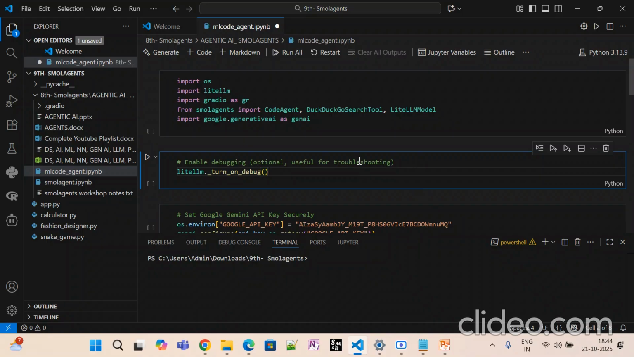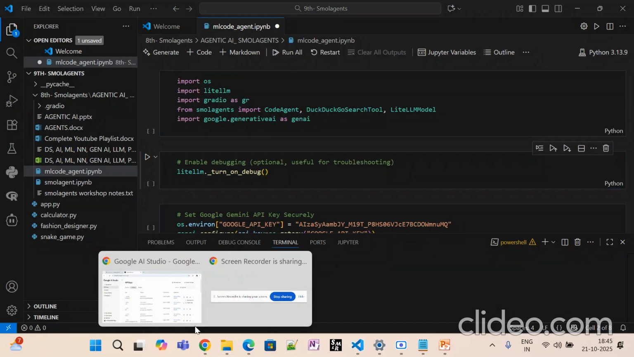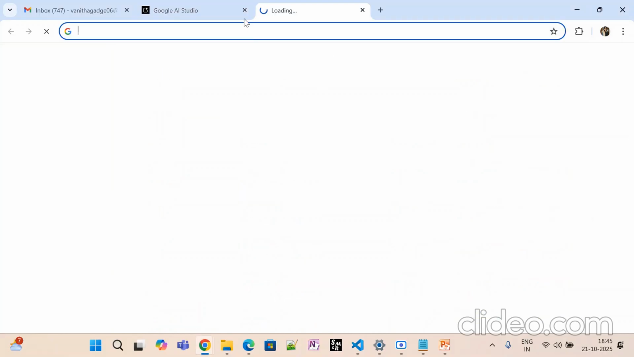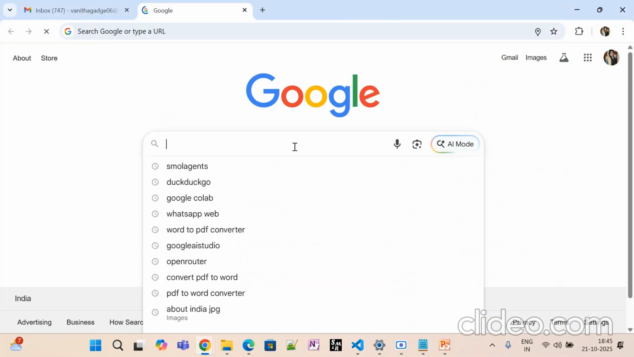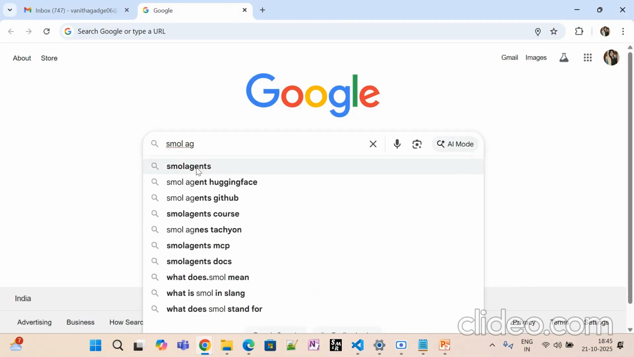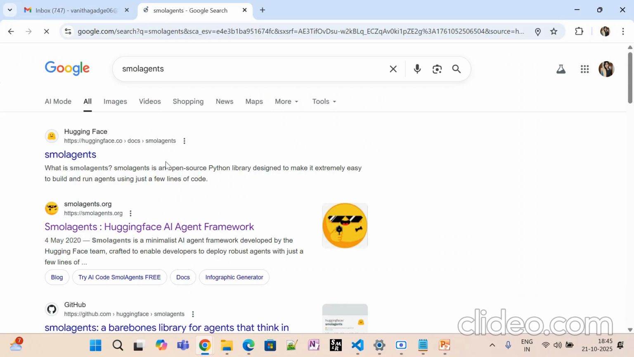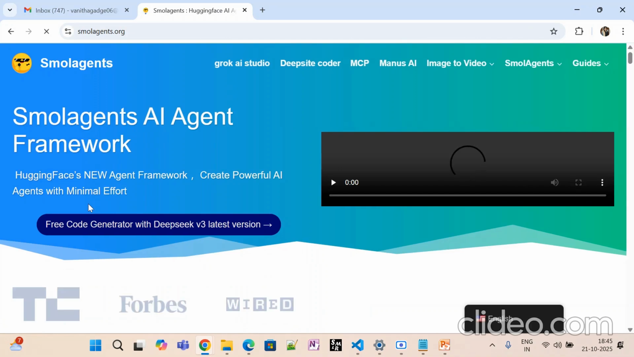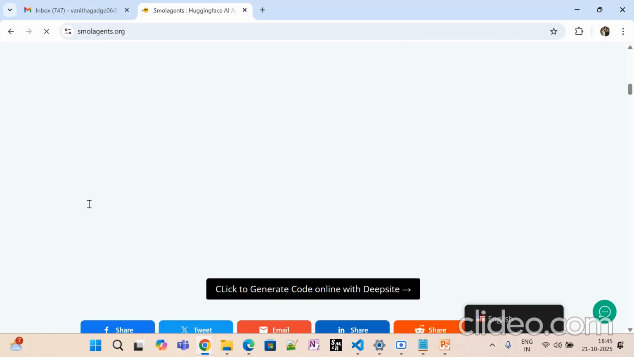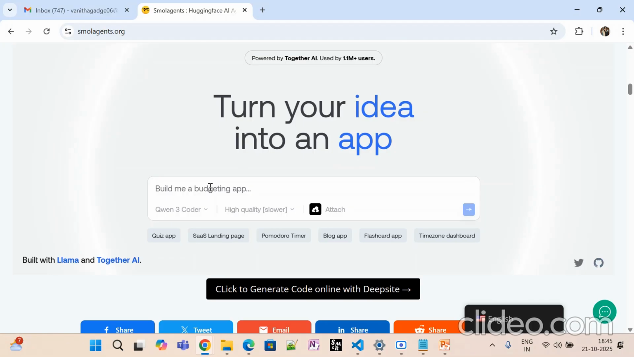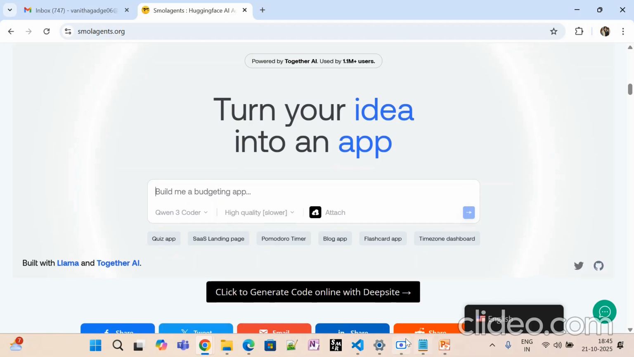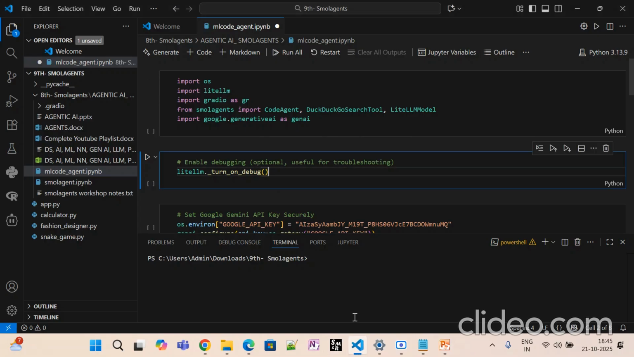So let us see how this SmolAgents will work. You can also check this in the SmolAgents documentation, right? So here it is, SmolAgents, how it will work, we can see this, and the agentic framework which we are going to see. For this, we are using the IDE VS Code, as I have already written my code here, and I'll do the execution now. Okay, so let me just quickly go ahead and run this.